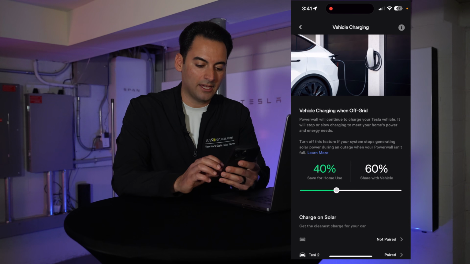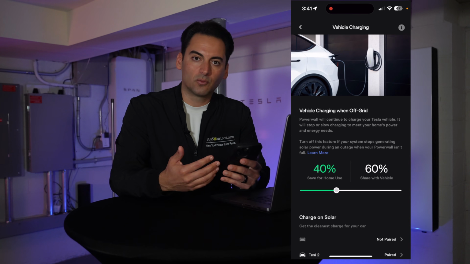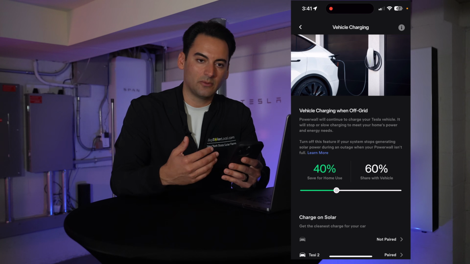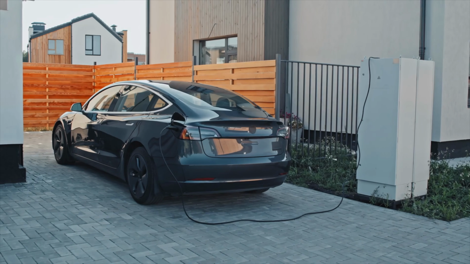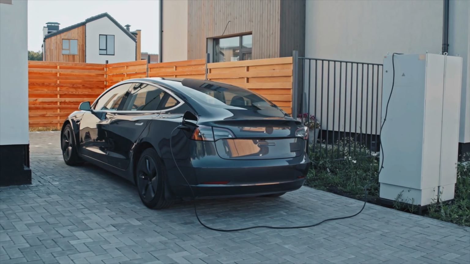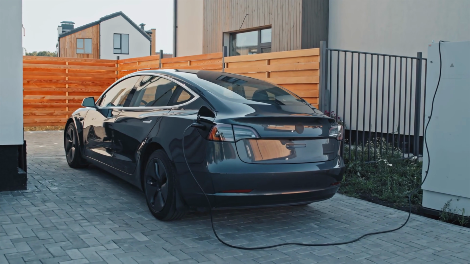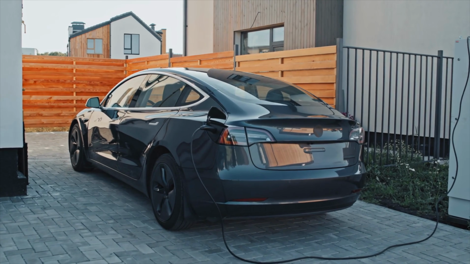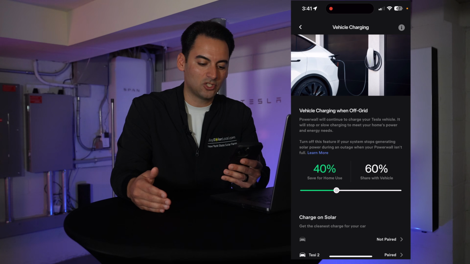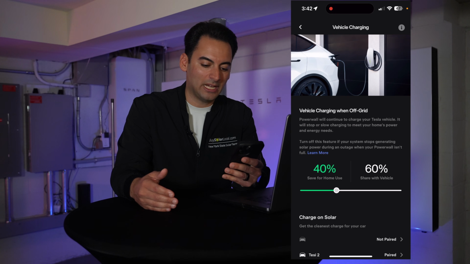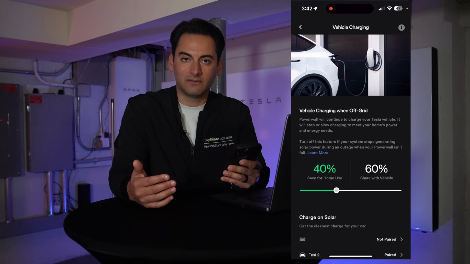So if we click on that, vehicle charging, I'm just gonna read off what vehicle charging is and then we can dive into it a little more. Powerwall will continue to charge your Tesla vehicle. It will stop or slow charging to meet your home's power and energy needs. Turn off this feature if your system stops generating solar power during an outage when your Powerwall isn't full.